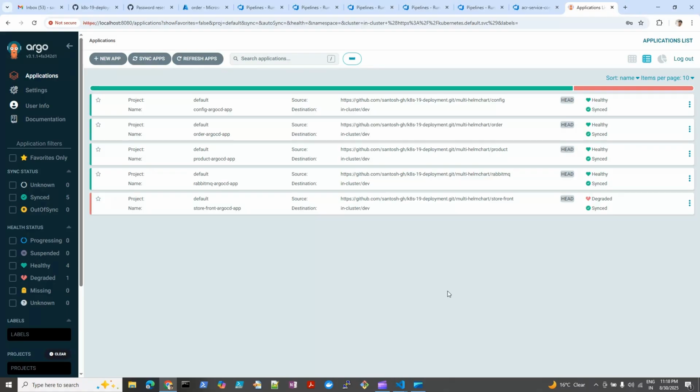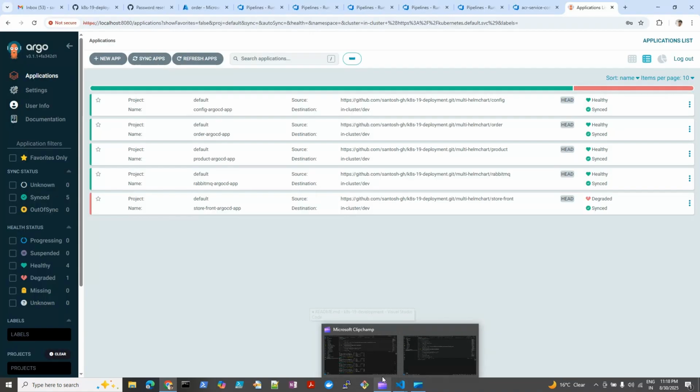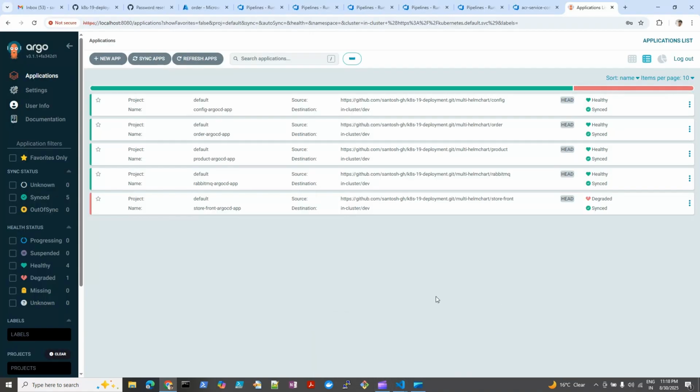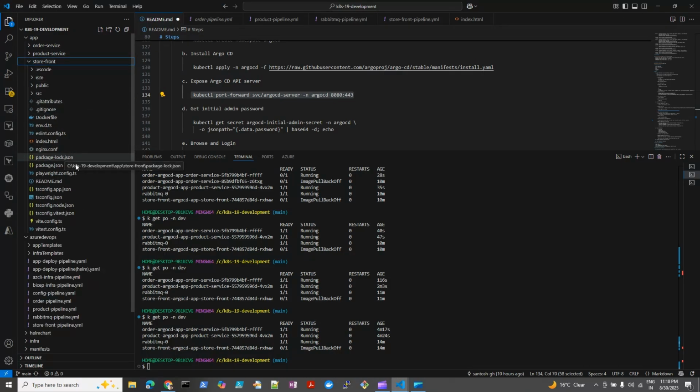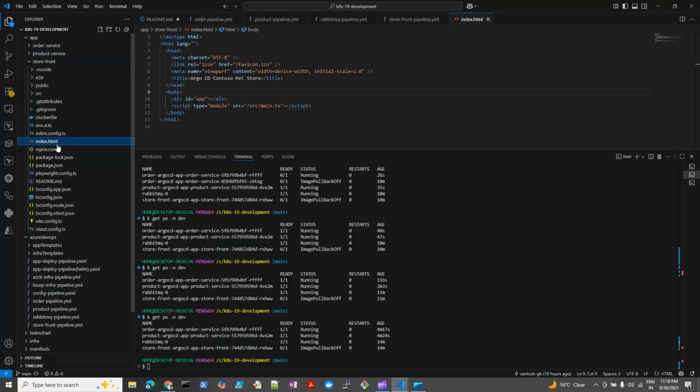Then what we'll do, we'll verify the application, and then we'll again modify the application here. If we come to the storefront, we'll modify this index.html. We can see here now it is Argo CD Contoso Pet Store. We'll verify this. Later we'll modify this again, so that as soon as we modify and check into the repository, this will go to the dev environment. So it will trigger the pipeline.